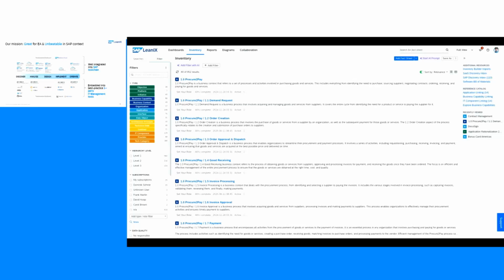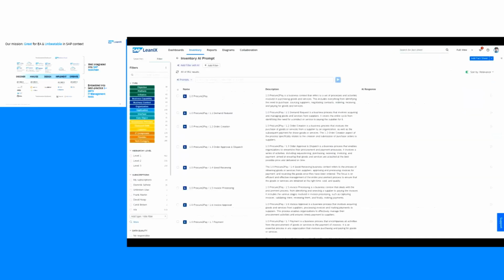Let me jump back to the inventory, and we have a so-called AI plot, which is actually the first level of architecture insights, architecture recommendation. It will be even more powerful in the future if there will be automatic insights into the whole landscape. But today, I can actually use this AI assistant.